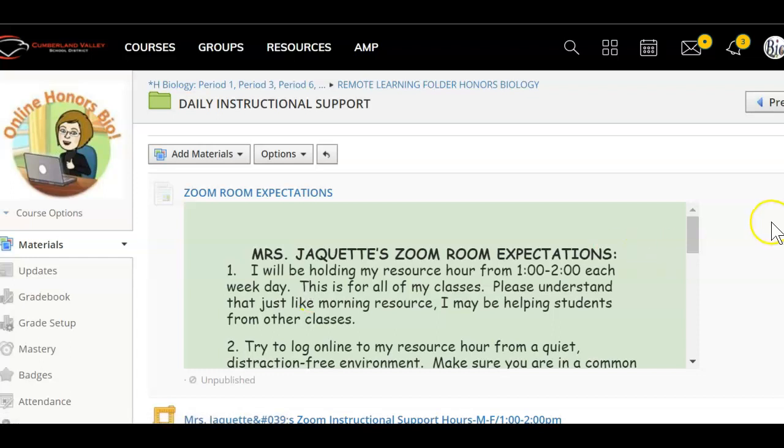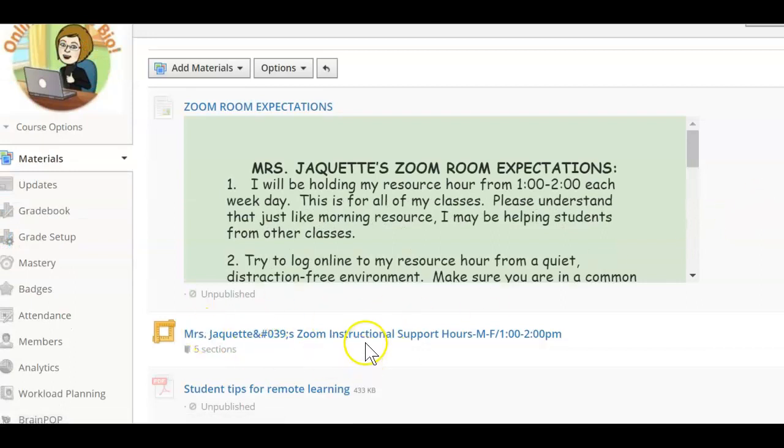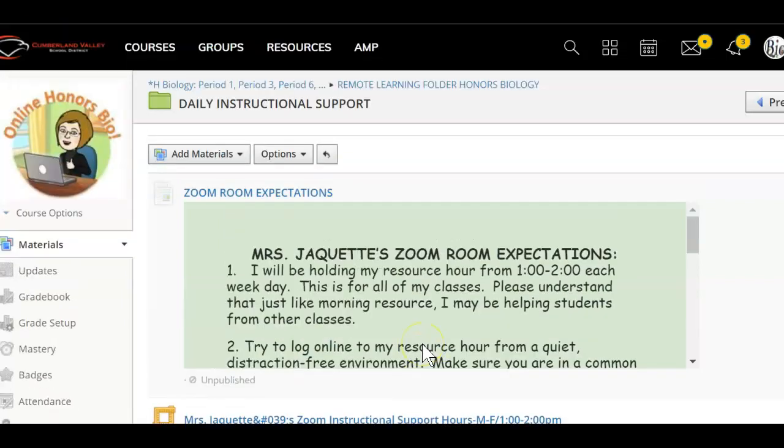Inside the Daily Instructional Support folder, there's a couple of things. There is a document for Zoom Room expectations. There is the link to get into the Zoom room during the instructional support hours, which are Monday through Friday from 1 o'clock to 2 o'clock for Honors Biology. And there's an article on student tips for remote learning.